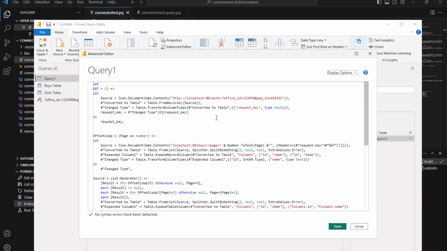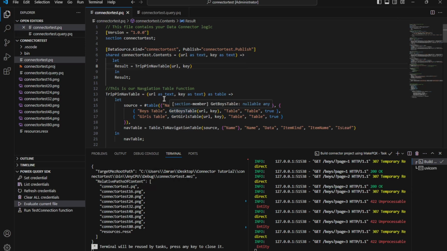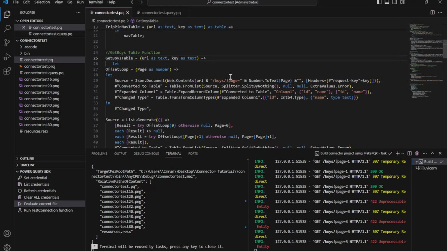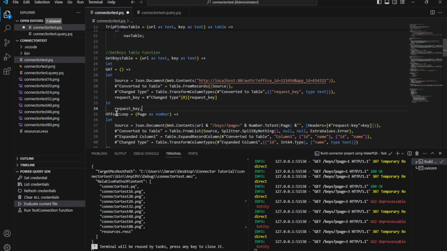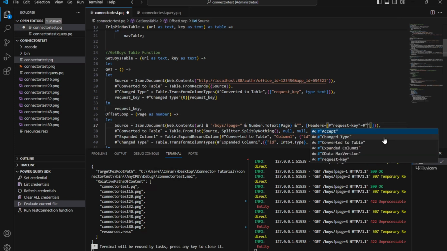So now, next bit of work. We need to get this onto the SDK. So, what did we add? We added this piece of code, and then we changed our headers to have the get access token function here rather than the static request key. So let's copy this. So for my get boys table, I'm going to paste this down here, get rid of the set function here. And over here, I'm going to call my get function.